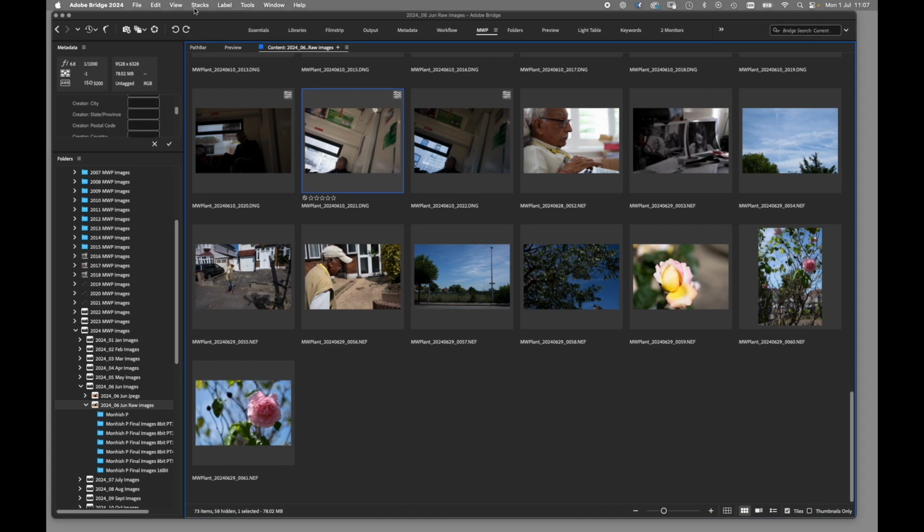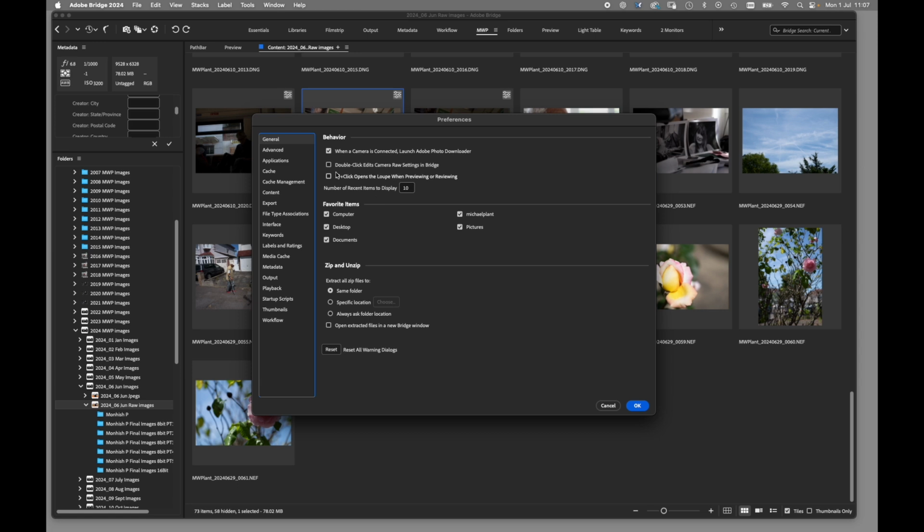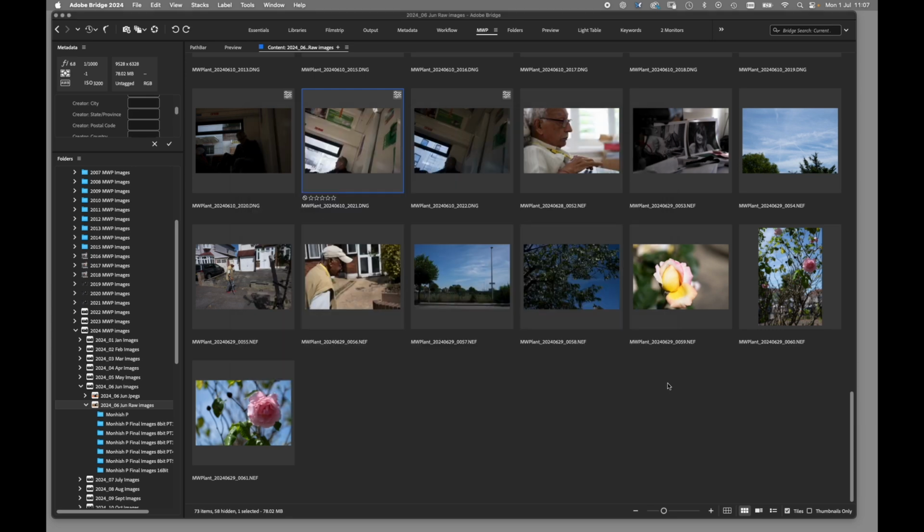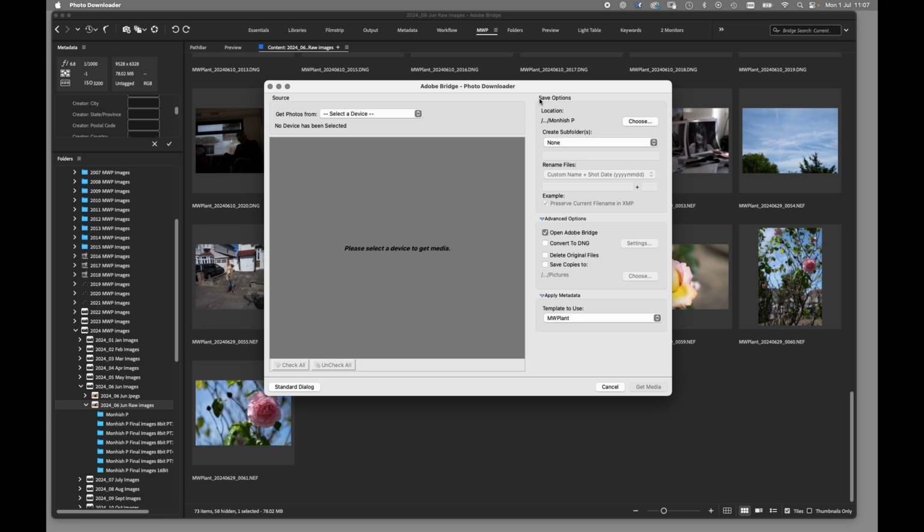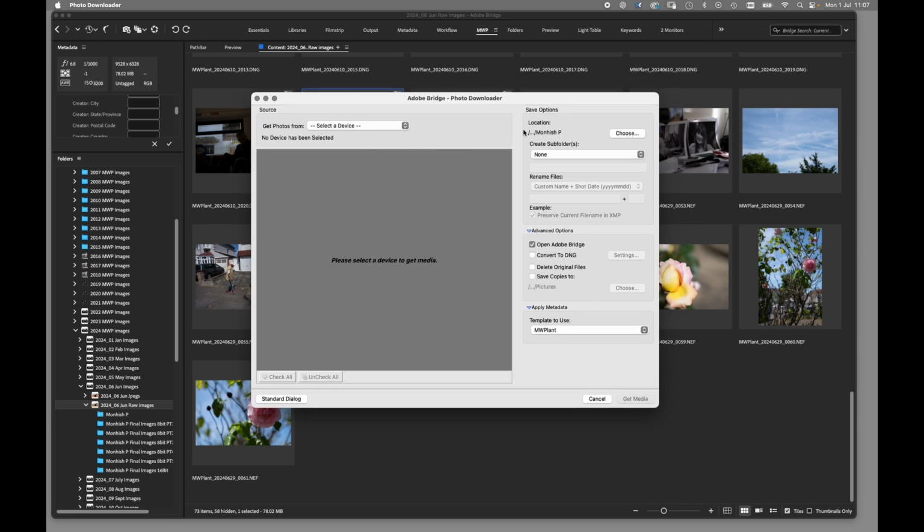Now, before you start inserting your memory card into your computer, there is one little thing that makes life a lot easier. So you go to Settings and make sure under your General tab that when a camera is connected, launch Adobe Photo Downloader. If that is unchecked, then the bit that makes this all work will not activate. So once that's activated, you then insert a memory card into your computer, and that will then launch this device that will actually import your images.